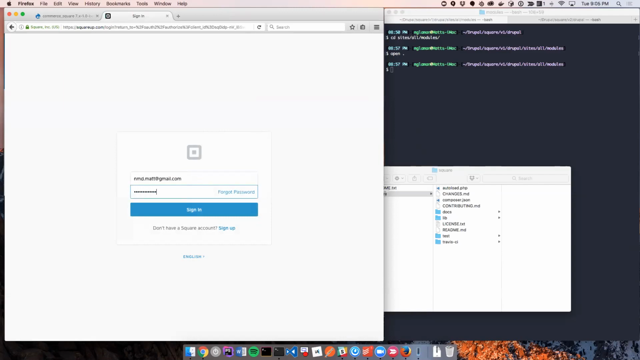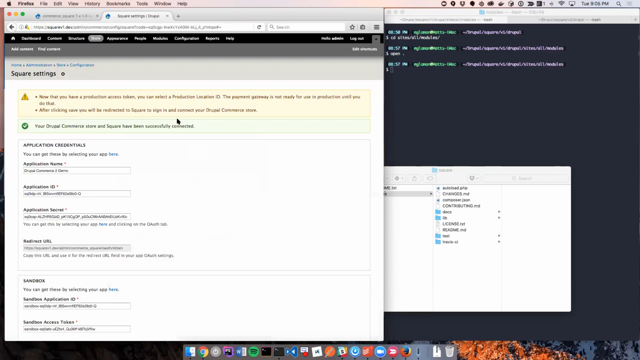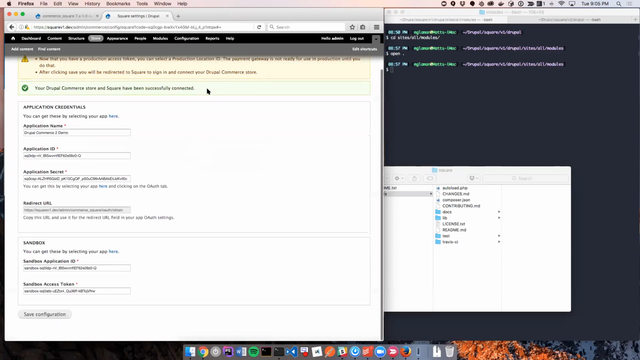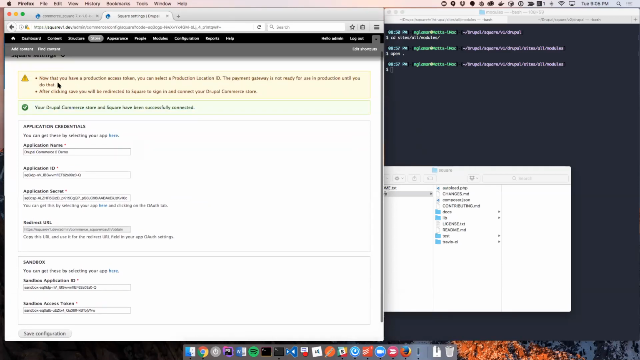I've already authenticated this app multiple times, so it's not going to show the accept-the-permissions process. But typically, if this was the first time you set up your app, it would say, do you want to allow the application name to have access to certain permission scopes? Once you authorize that, you're brought back to the form. You'll see that it's been connected. You have the production access code, and now we can go set up our payment gateway.